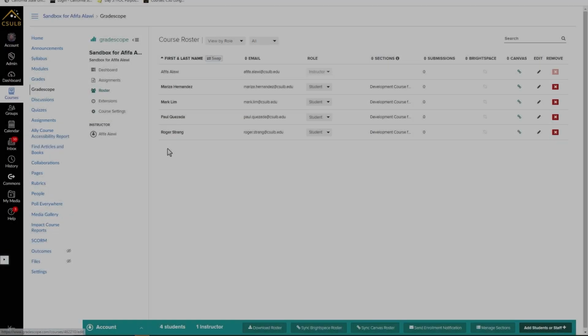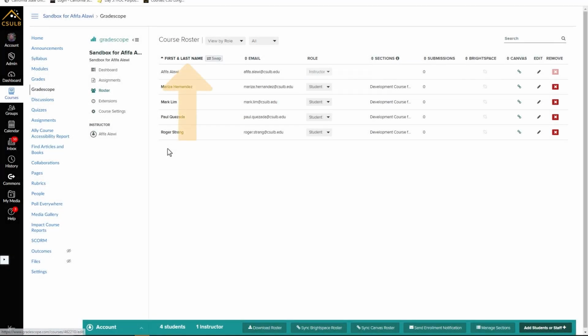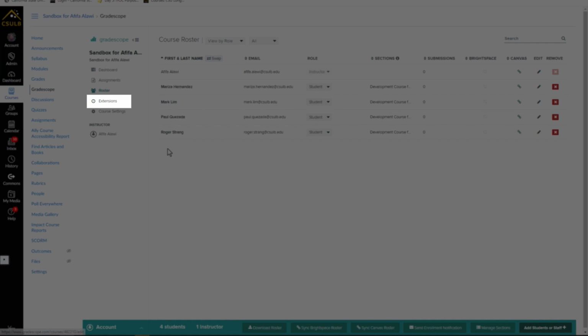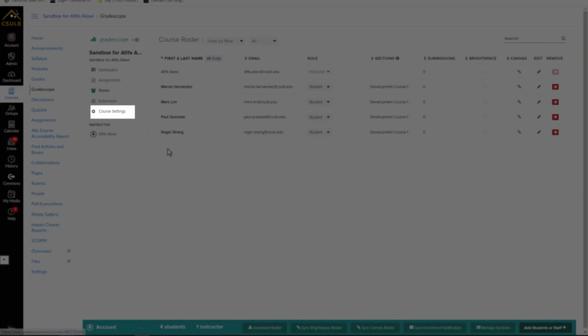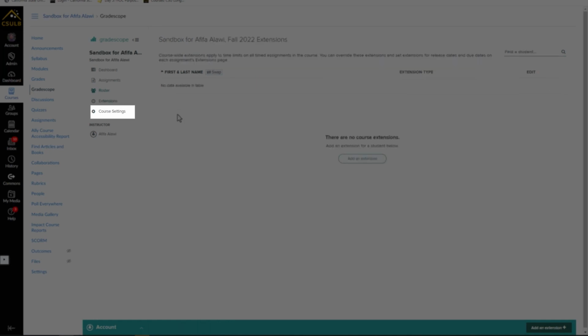The roster in Gradescope now has enrollees' full names, email addresses, and their roles. As the name indicates, extensions allows instructors to grant extensions to students for assignments that have a due date. Course setting is where you can update course information.